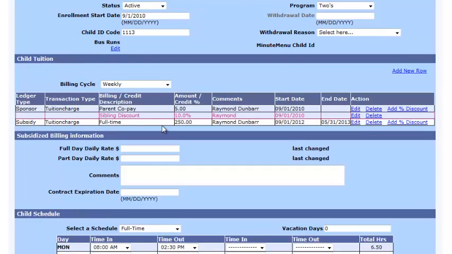The next section is the child tuition. This allows you the opportunity to set up recurring billing per child. Each child's line item billing will roll up into one family account ledger. Here you can pick, does your center do weekly or monthly billing? Or is there a combination, in which case you can do each line item bi-weekly or monthly. As an example, you would hit Add New Row.